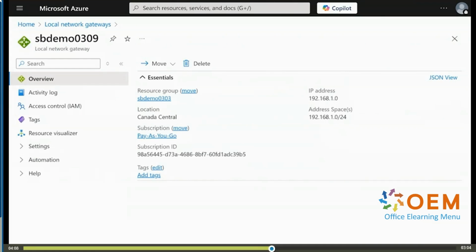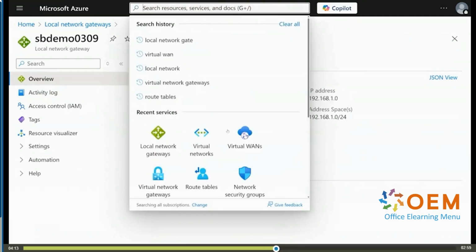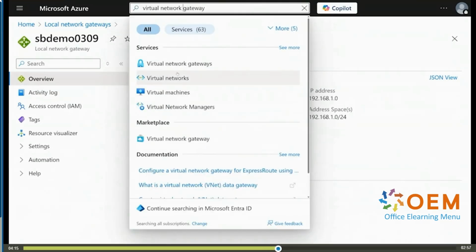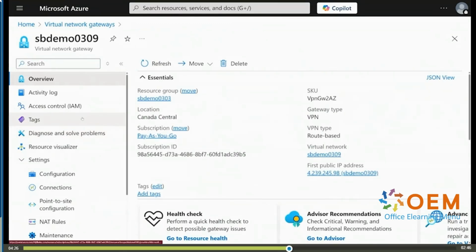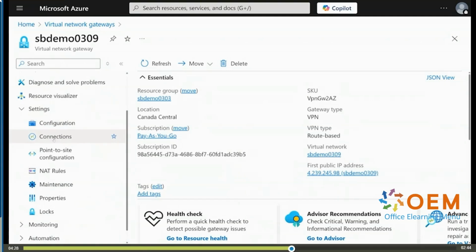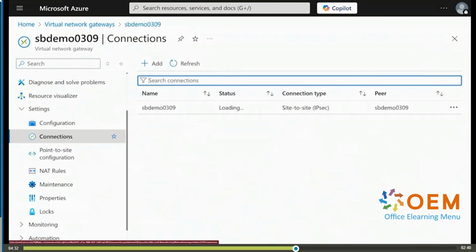The next thing you would do is create the site-to-site connection. So for that, we would actually navigate to our virtual gateways. Perfect. And we'll select virtual network gateways from the list of services. And we'll see that I have a virtual network gateway already called SBDemo0309. And if I tap on that and scroll down in the settings section, you'll notice a section called connections. So if I click on connections, then I'm going to see the list of all the connections that have been established. And we can see one that is called 0309.